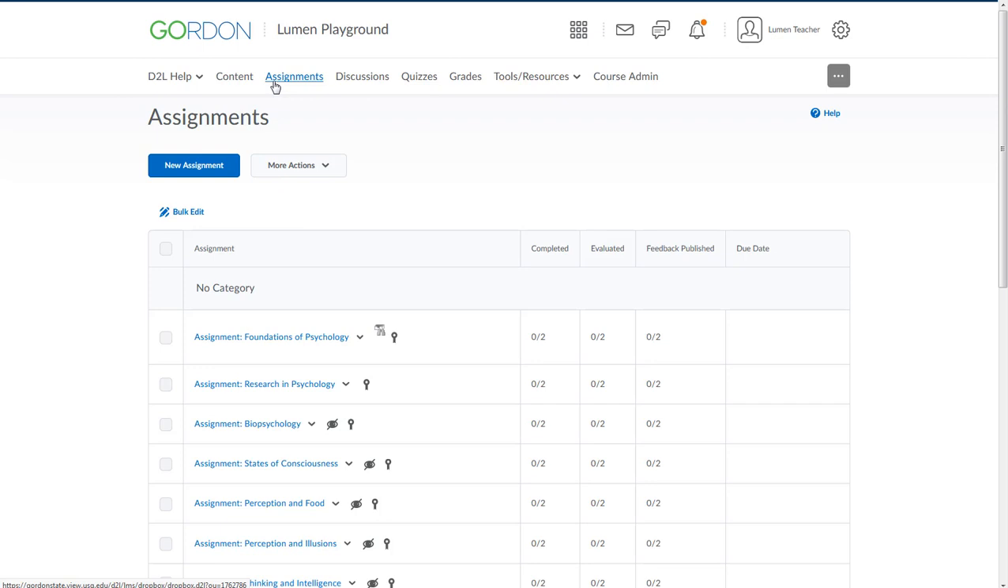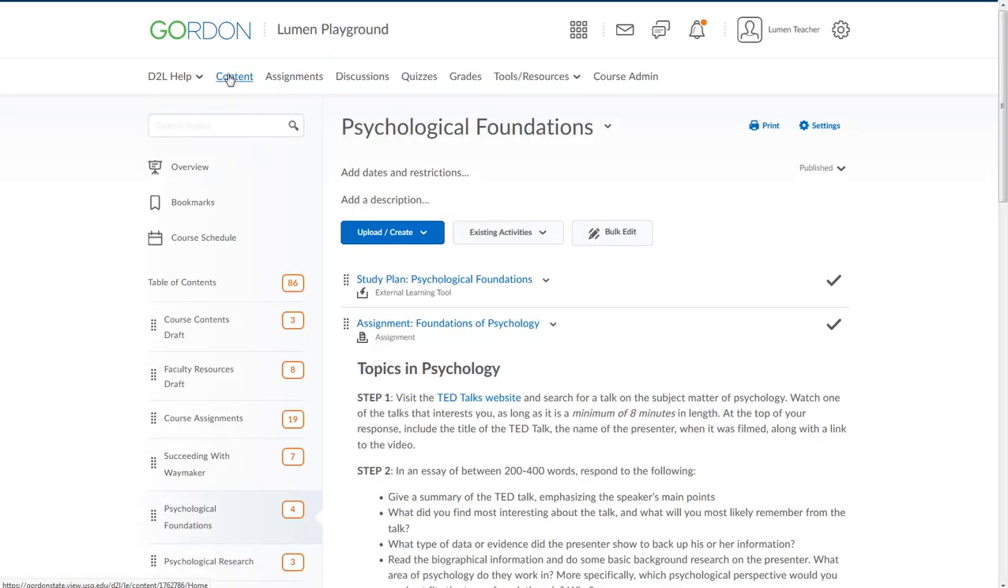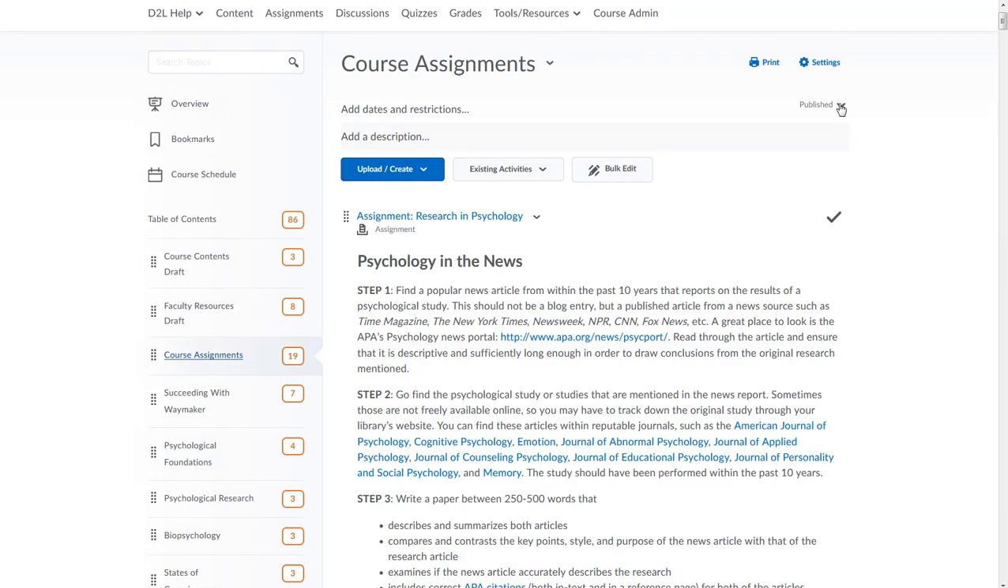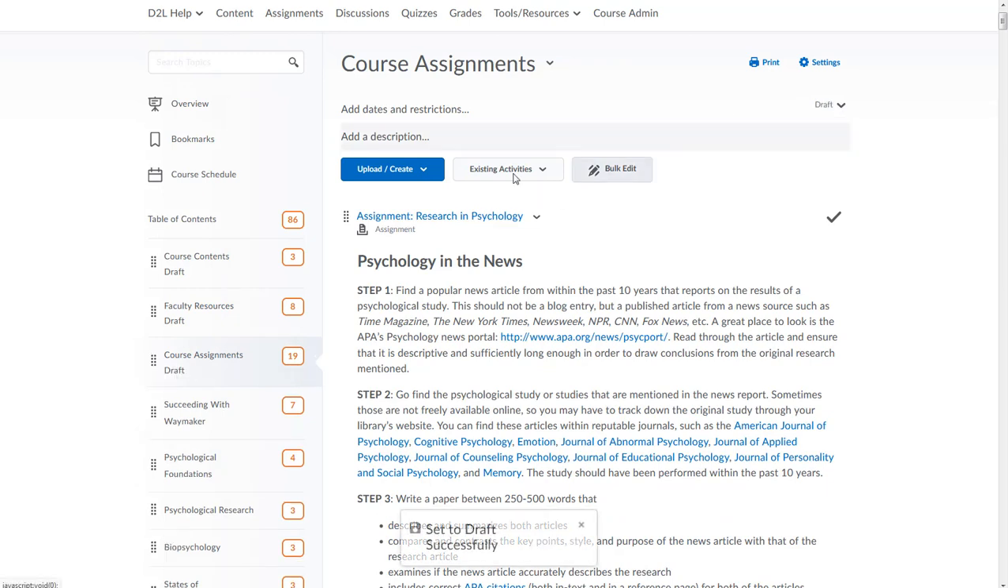Now, what if you don't want to use those assignments? So the other end of the deal. In that case, what you would want to do is you would start in the content area, and you would go ahead and over the course assignments area, you would just go ahead and make the whole module draft. So you would draft all of them to where nobody sees them because you're not using them. So you wouldn't move them into the modules. You would just leave everything on draft. If this is draft, all the things in it are draft. So you would leave it on draft.